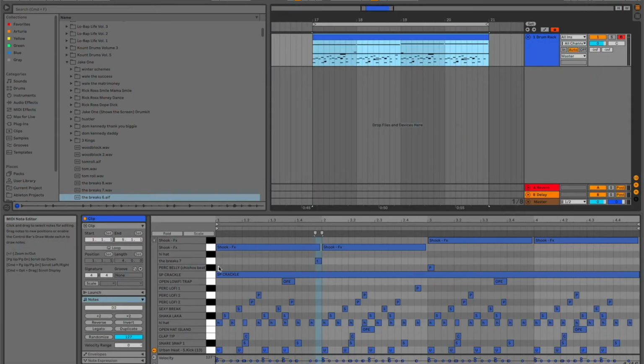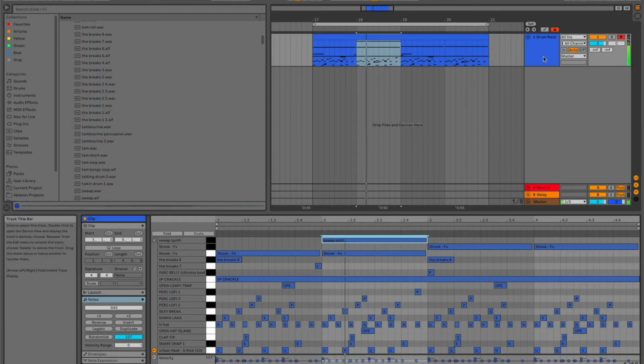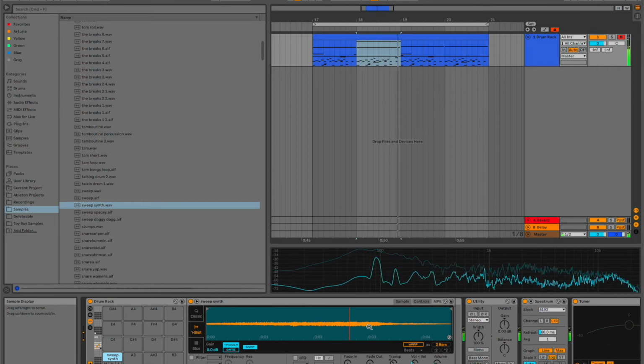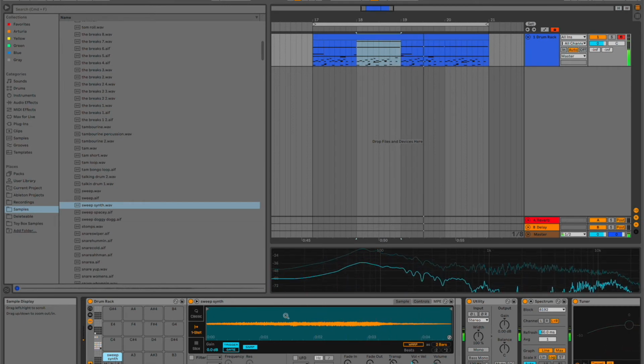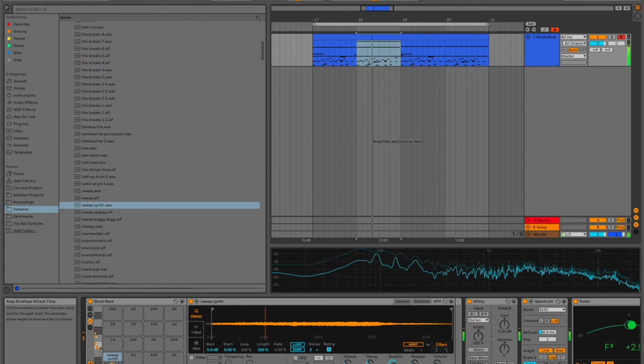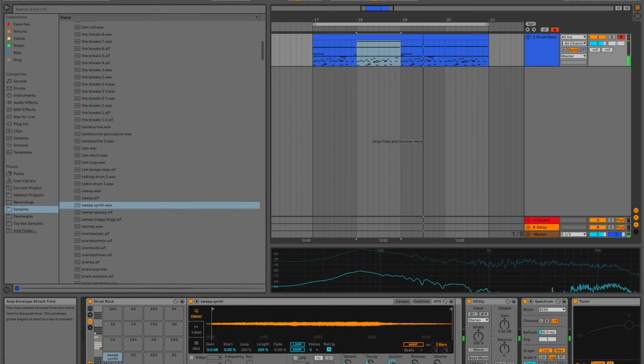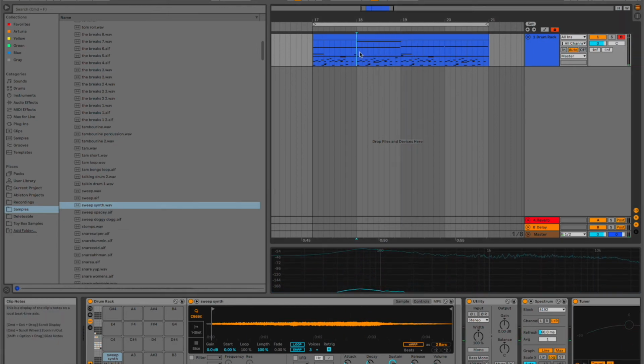Wait. So shift tab to go between views. You know, it's not bad. So here's another thing. So that's cool. But I want it to end just like that open hat. So I'm gonna turn the release down after I put it on classic mode. Maybe adjust the start time and the attack just a touch, just so that it cuts out completely.